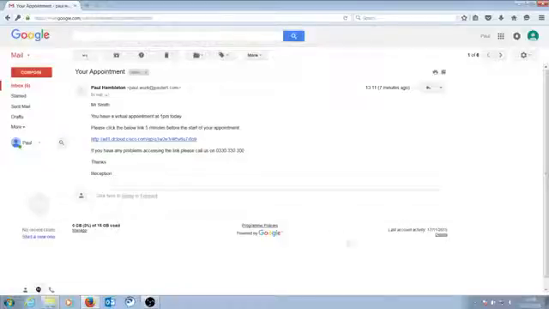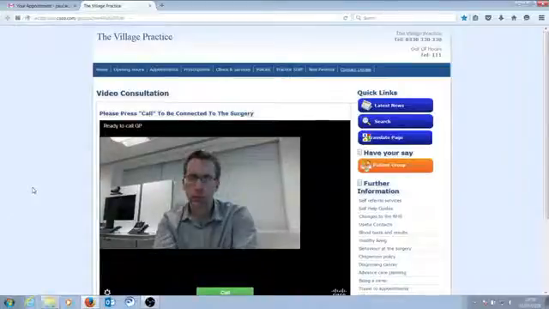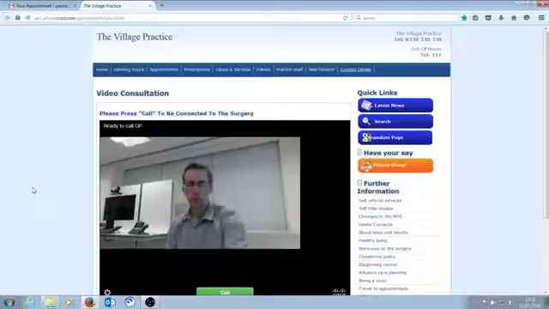So the patient gets sent an email which contains details of their appointment and a link that's unique to them and only valid for the duration of the appointment, plus a bit of time in case the clinician's running late. So clicking on that link is going to open up their web browser and present them with a self-view so they can check that they're looking good, and also a big green call button. So there's no sign-in process, accounts to create, passwords to remember or anything like that.